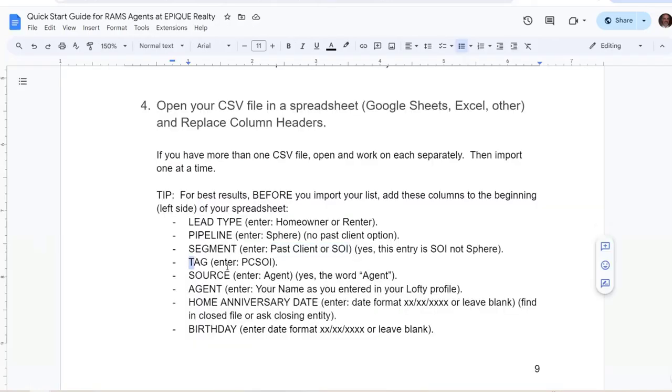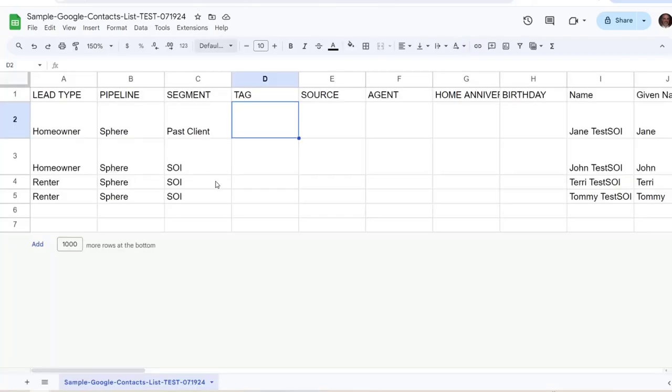All right, so for tag, it's pretty simple. We're going to enter just PCSOI, and that stands for past clients and sphere of influence. This is the most important one, by the way, is the tag, because we are going to search on tag once it's inside the database for us to pull up this special list of PCSOI so that we can do things like sending a mail out or sending a bulk email. There's a lot of things we're going to use this tag for, and so it becomes pretty important. So let's get that in there.